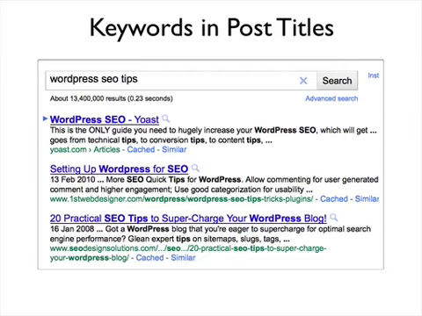Here is an example of WordPress SEO tips, and I put the first three results here. If you look at the third one, that's just a blog post on a blog, where the title of the post was 20 practical SEO tips, blah, blah, blah. If you wrote your own blog post where the title was literally WordPress SEO tips and you did a little bit of link building, you could probably rank for this keyword right near the top of Google. So those are the first two ways to look at SEO from a WordPress perspective.